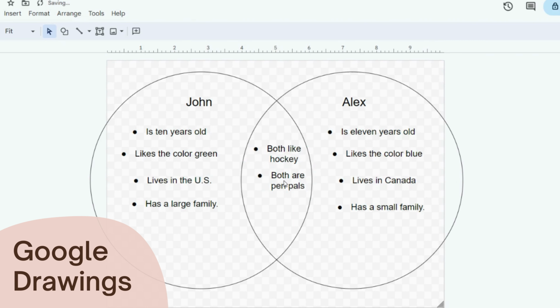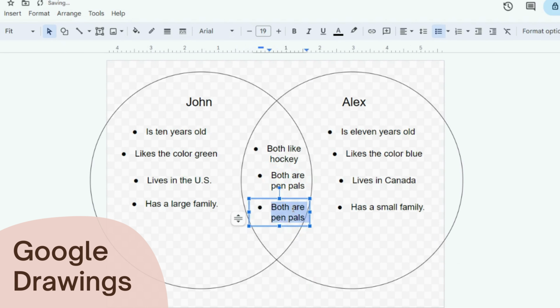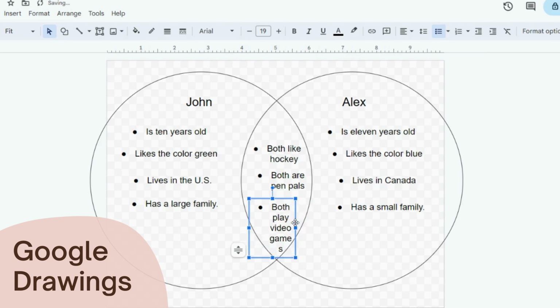Google Drawings is a simple and easy-to-use tool. Its simplicity helps students use text and shapes quickly to do fast brainstorms.